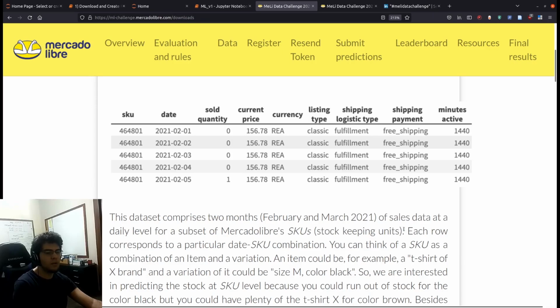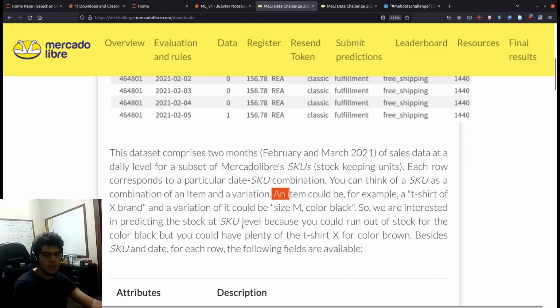And each row corresponds to a particular date and SKU combination. According to MERCADO LIBRE, you can think of a SKU as a combination of item and variation. An item could be, for example, a t-shirt of X brand, and a variation of it could be size M, color black. So we're interested in predicting the stock at SKU level because you could run out of stock for the color black, but you could have plenty of the t-shirt X for the color brown.